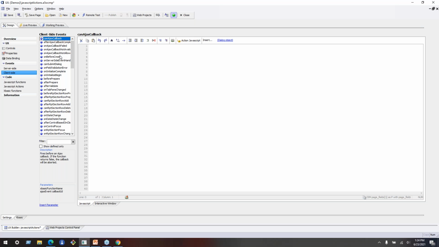But one of the things you can look at is when that callback completes and it comes back to you. Let me quickly check it. I think it's after AJAX callback complete. This client-side event gets called and it's given some information. It's given the XBasic function name that was called, the AJAX event that was called, the callback ID.